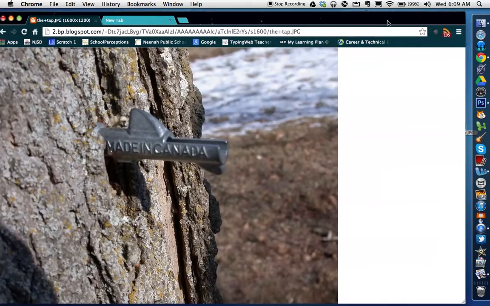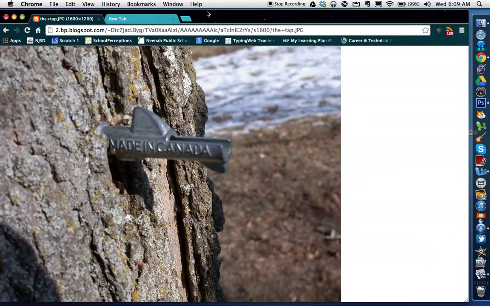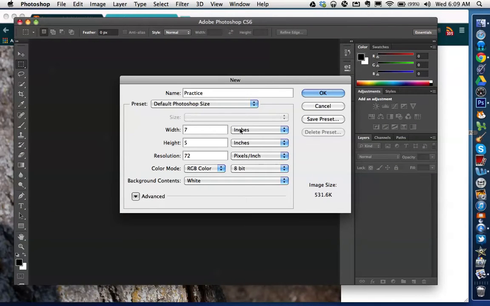Okay. So remember that I'm going to go back one step. Actually, it's right up here in the heading. It's from a blogger blog. 1600 by 1200. That's what we're going to put. So we go back to Photoshop, and we're going to switch. Very important. Switch from inches to pixels. Width 1600 and height 1200. And don't make any other changes. We don't have to change anything else.